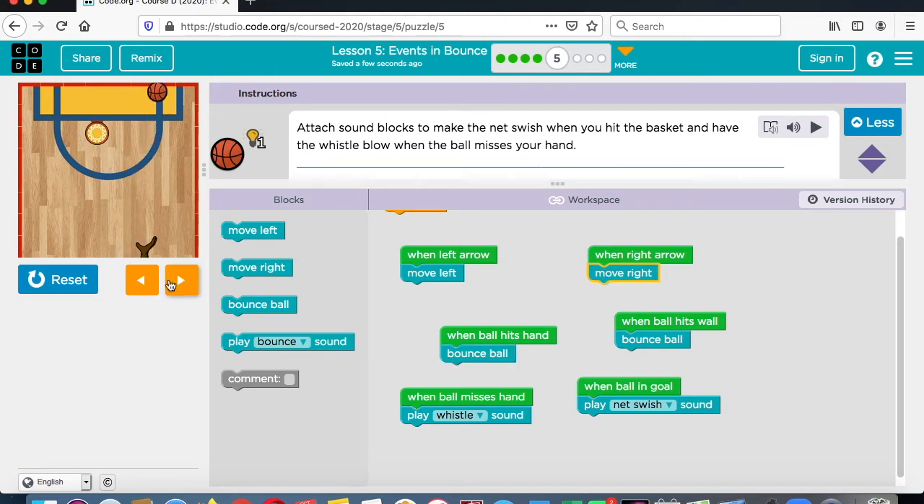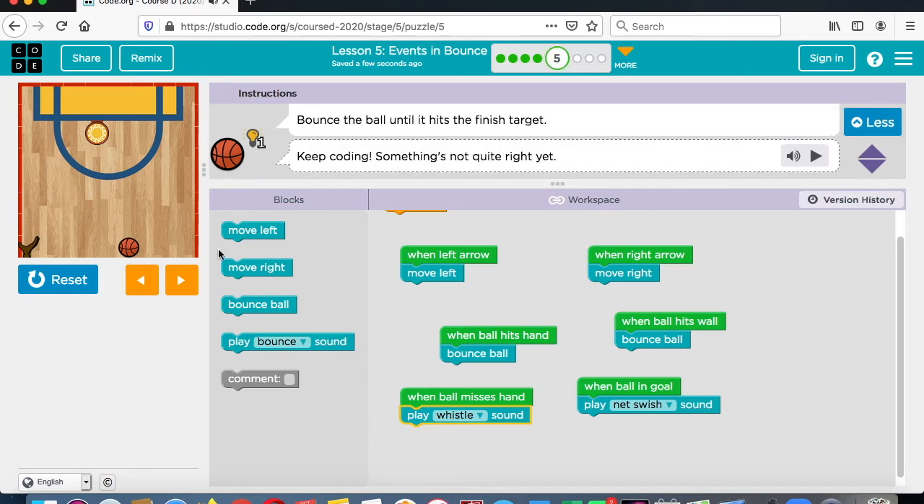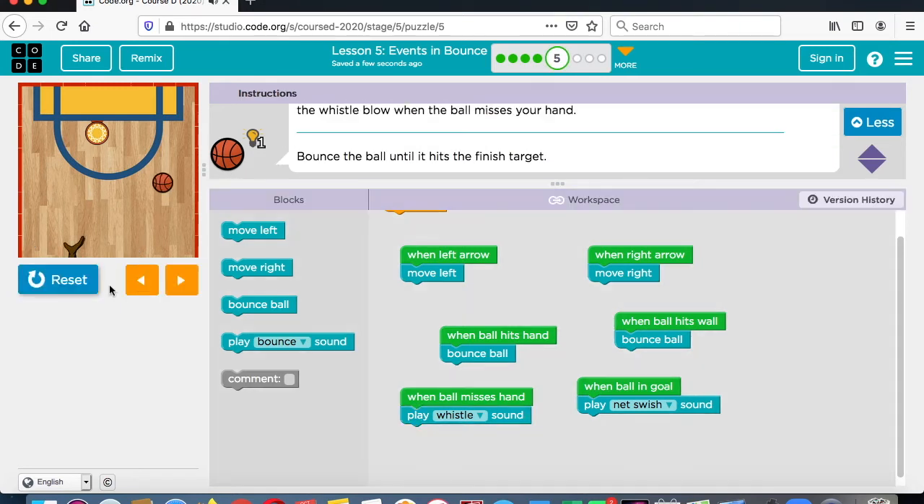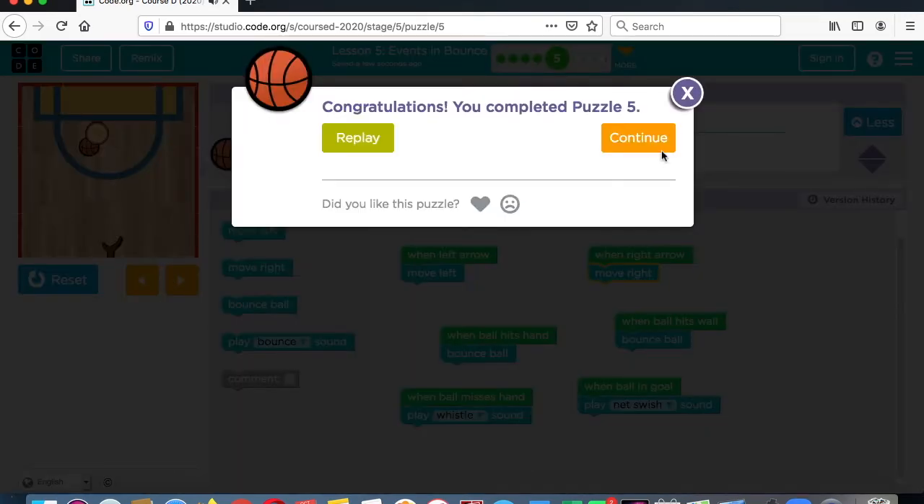And you just have to play the game for a little bit. See if I could get it into the basket. Okay, I'll let him miss the hand. Okay, let's see if I can get into the basket this time. Okay, there we go.